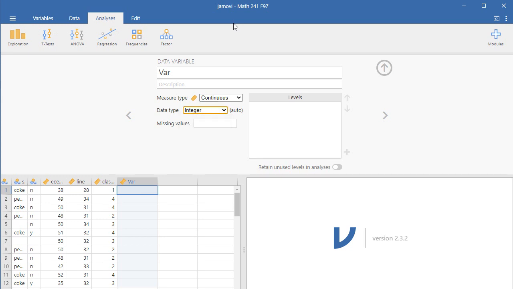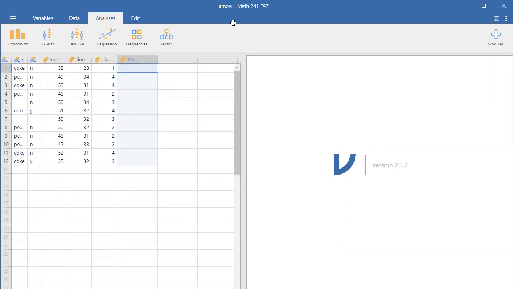So let's just go ahead and do integer, and then you press your up arrow, come back to your data here, and you just start typing. So 25, 87, 72, etc. So that's how you create a variable.